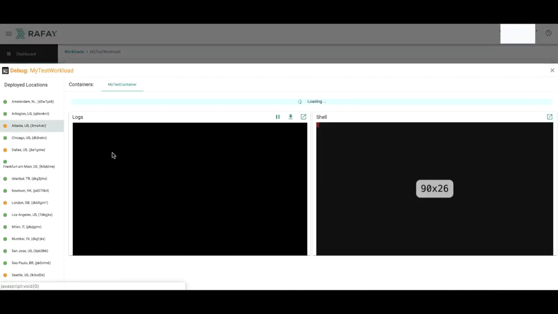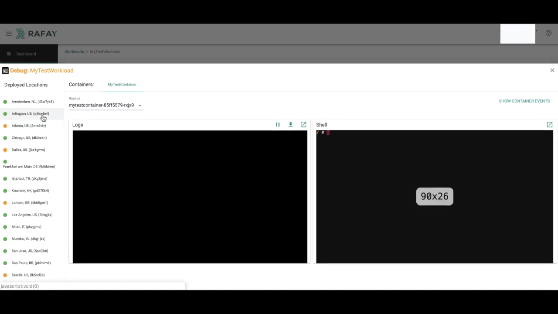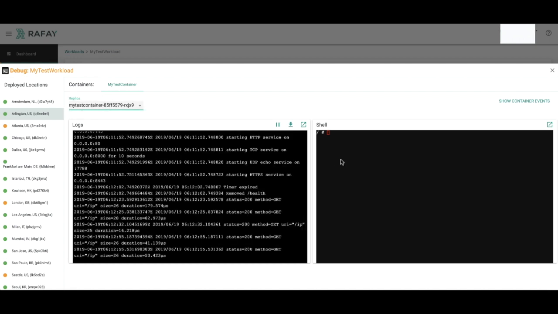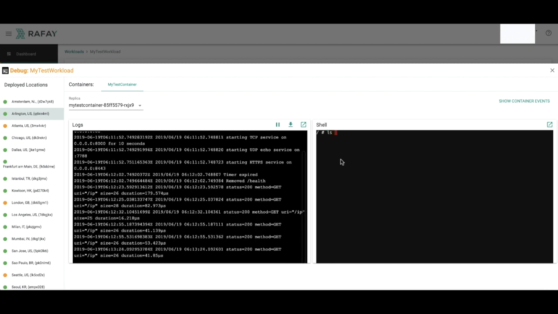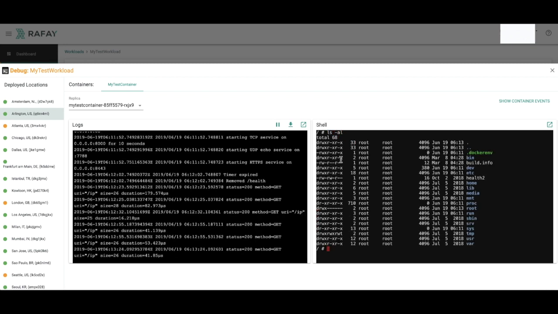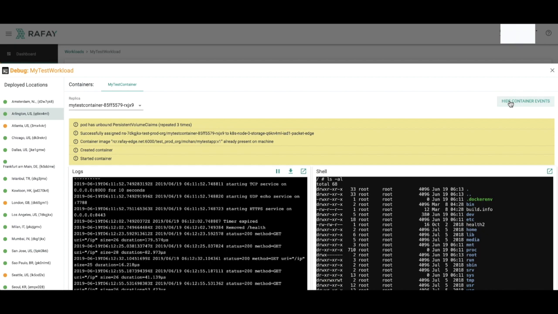Developers may sometimes require real-time interactive access to containers for debugging and diagnostic purposes. Rafay provides a built-in secure debug pipeline that developers can leverage to review logs as they are generated and also interact with their containers within a secure shell.